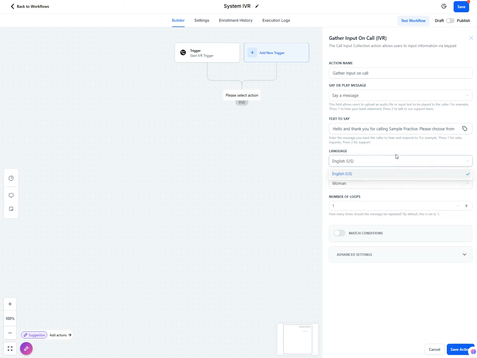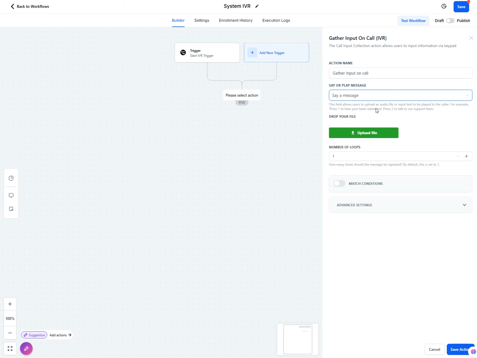You could change the language. Right now it's set as default to English since the system is in English. And you can choose the voice of the message to be either from a man or coming from a woman. Now, this is not your only option. You could also play a message wherein you can upload a recording of yourself with your introduction and then prompting them to press a number to be forwarded to the proper department or to the proper people.